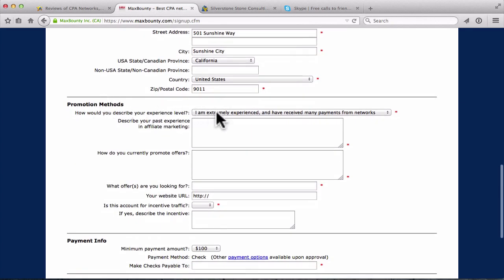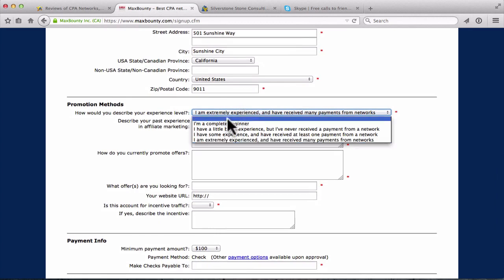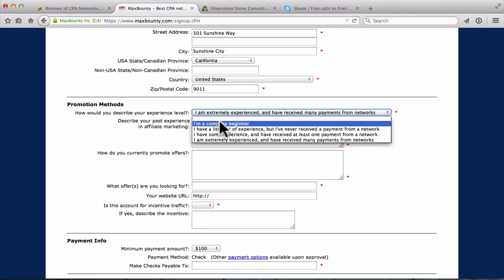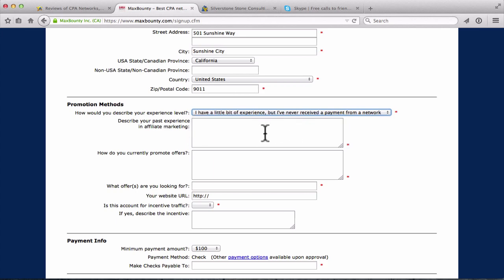How would you describe your experience level? Okay? So again, just be honest with people. If you are a complete beginner, there's no shame in saying that. Now, here's the thing. If you guys have this course, then you actually have some experience, because by the time you go through this course, you're going to know a lot more than most people out there. You're going to be light years ahead of most other people. So even if you're brand spanking new, by the time you finish this course, you can go to, I have a little bit of experience, but I've never received a payment. That's cool, and that's being completely honest, right?